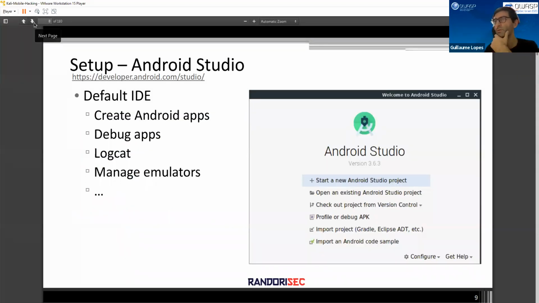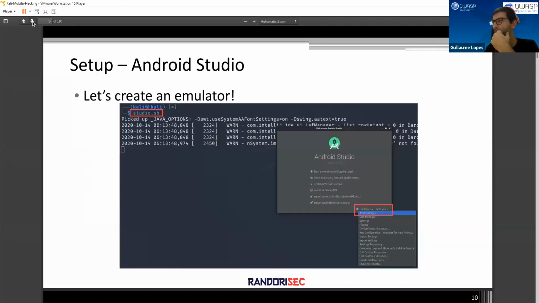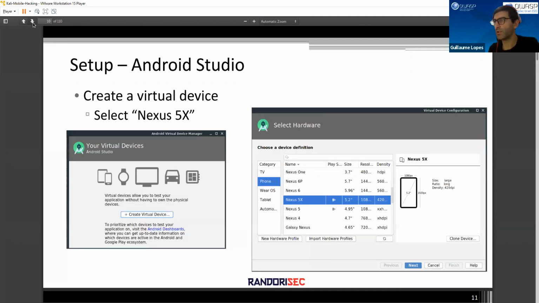We mostly use Android Studio for creating Android applications, of course, but also for debugging, for the logcat functionality, if you want to see the logs of your mobile application and the system, and also to manage emulators. On the slides, I give you a walkthrough on how to create an emulator. It's pretty simple. I'm not going to lose too much time on this, but if you want to create your own emulator, you just need to follow the following steps.